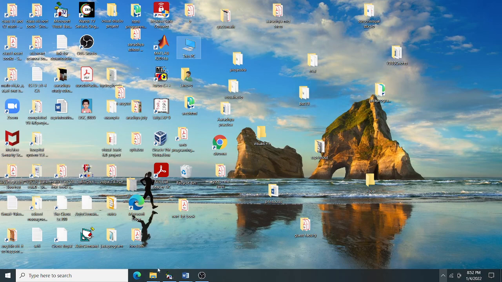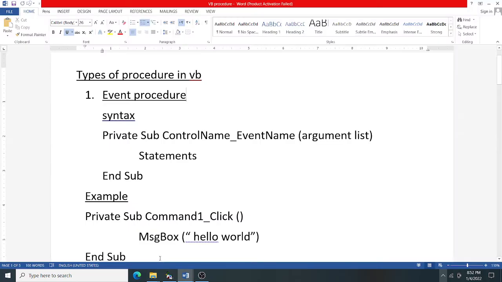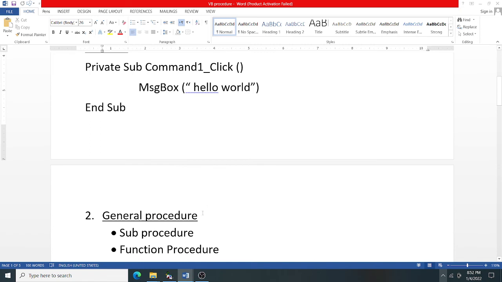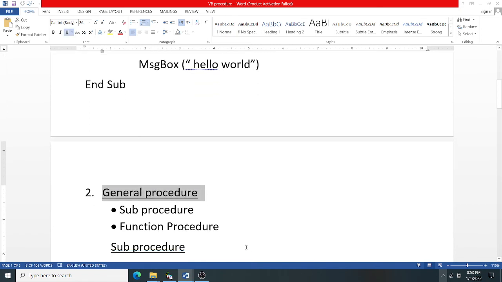Okay, so now look, I have notes on that. Look here now. So that means types of procedure. So what are the types of procedure? Just now I told you event procedure, and the next one is your general procedure. So how many types of general procedure are there? Two types, sub procedure and your function procedure.